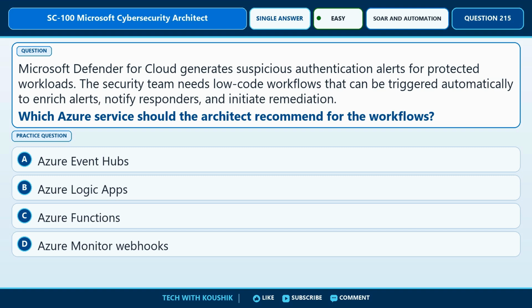Question number 215. Scenario. Microsoft Defender for Cloud generates suspicious authentication alerts for protected workloads. The security team needs low-code workflows that can be triggered automatically to enrich alerts, notify responders, and initiate remediation. Which Azure service should the architect recommend for the workflows?